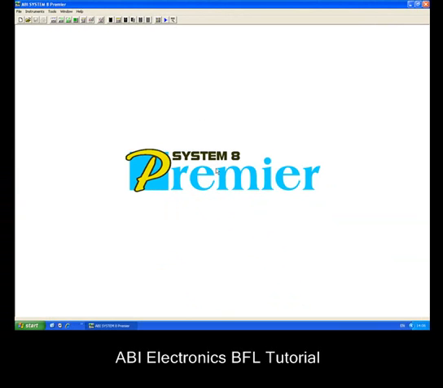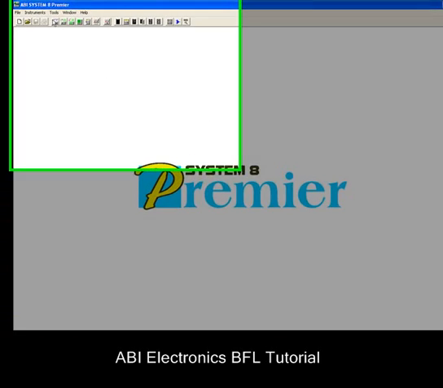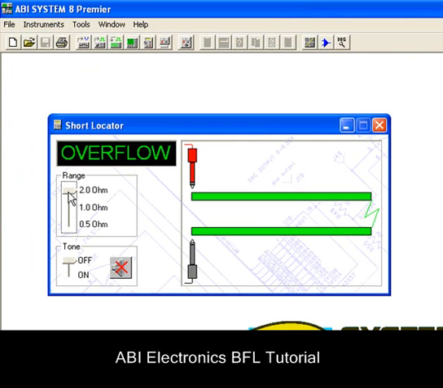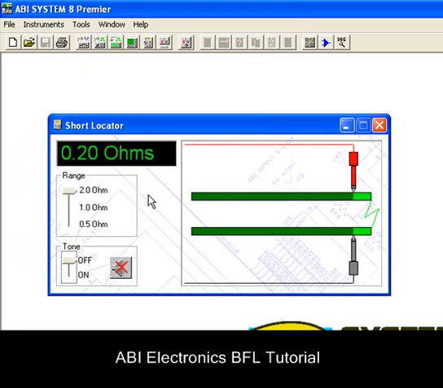Let's now take a look at the different instruments available on the BFL, the short locator. The short locator allows the user to detect the proximity of a short on a board. A precise impedance measurement is carried out with an audible tone for the operator to concentrate on probing.